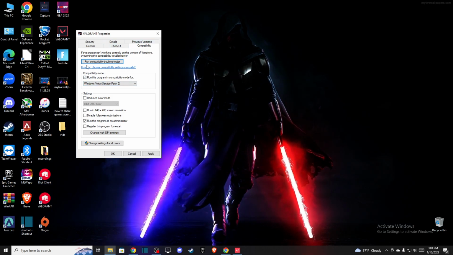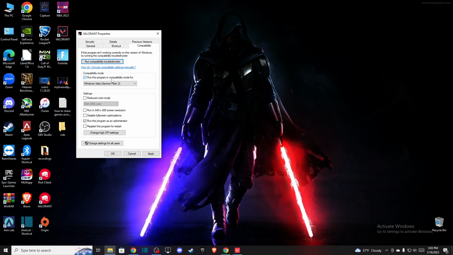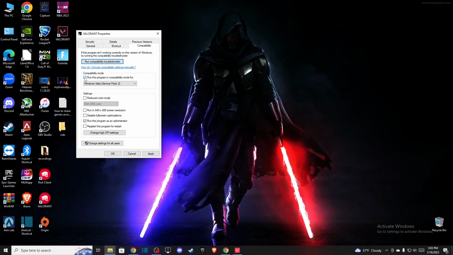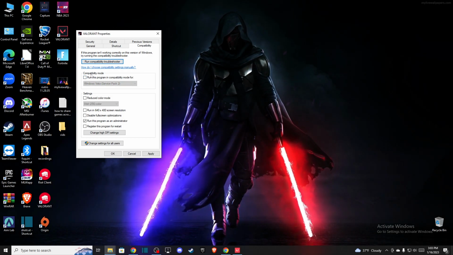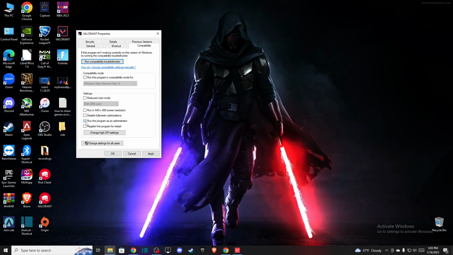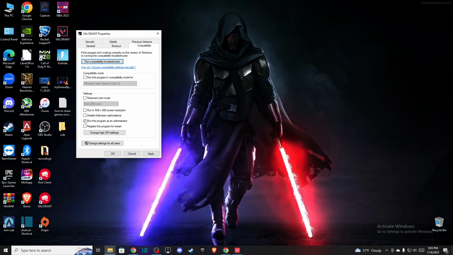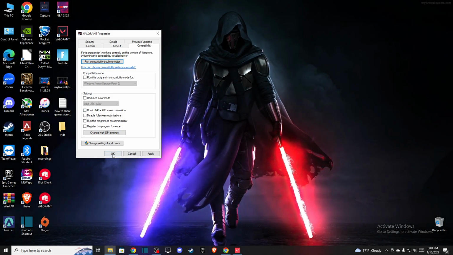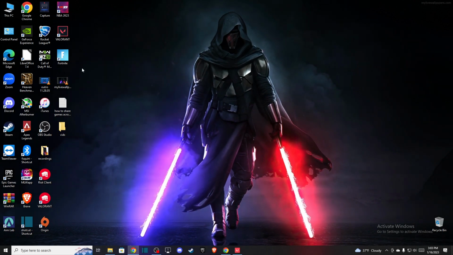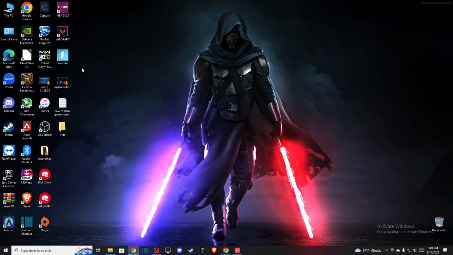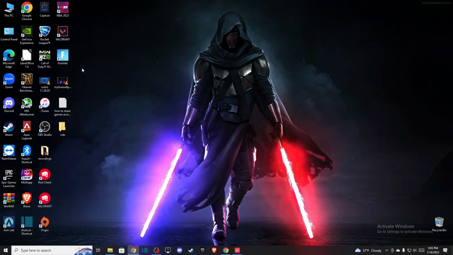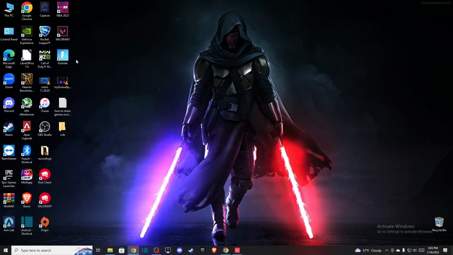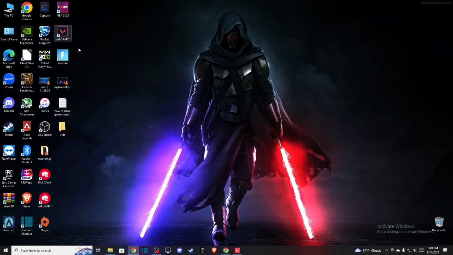So first one, run this program in compatibility mode, tick this, and then you need to tick this, run this program as an administrator as well, and press OK and then launch the game and it should fix. But if you're getting this error again, try to reboot your computer and launch the Valorant game again and it should work.